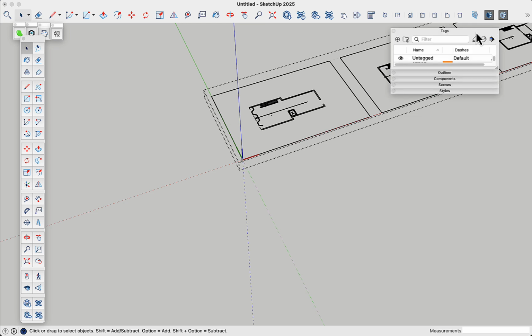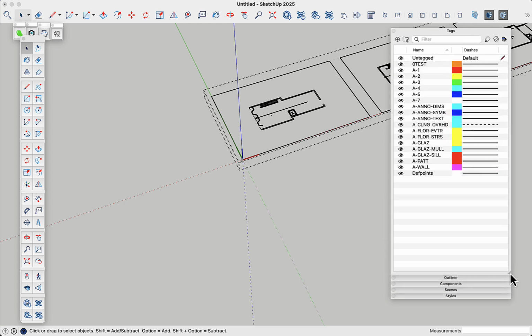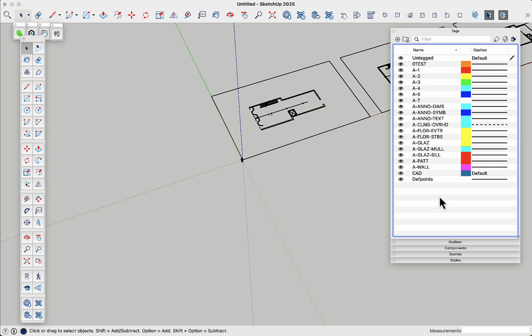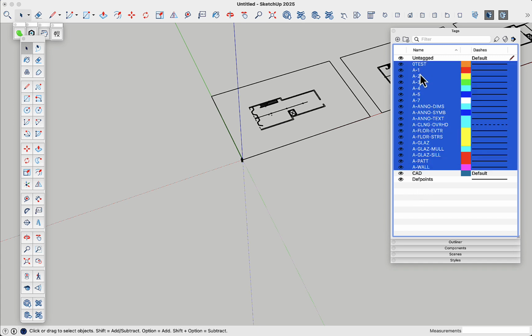But it also brings with it AutoCAD layers that show up as tags. I don't really need these in here, so I am going to get rid of them. And I'll do that by, let's get out of the component, by first creating a new tag, and I'll just call this CAD. And then I'm going to take all of the layers, and I've missed this one, but that's okay, I'll go back. So I've selected all of the layers, and I'm hitting the delete key, or right click and delete tags.